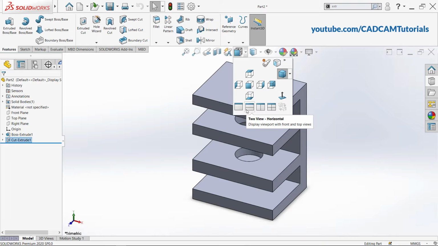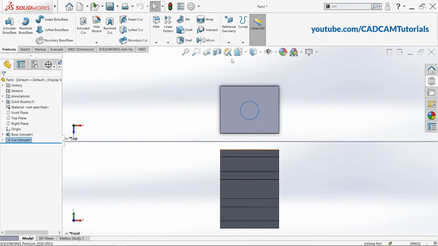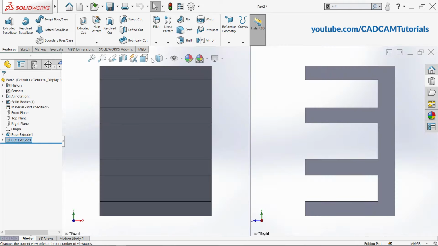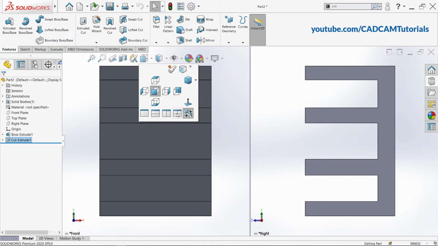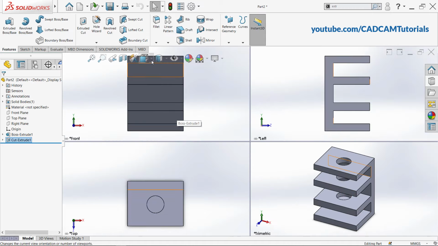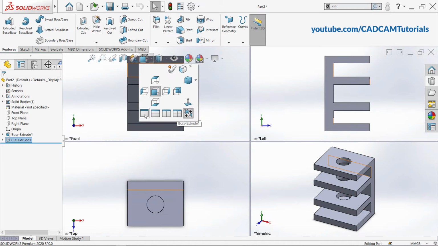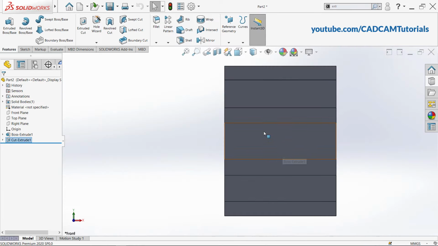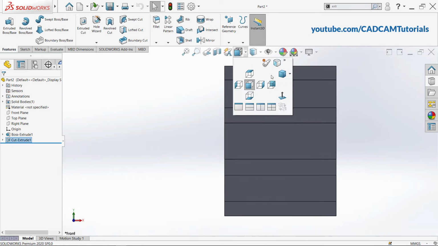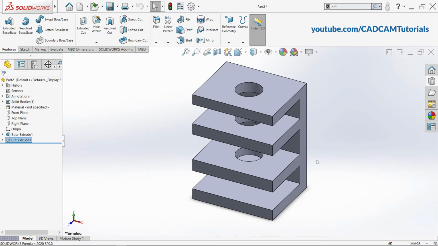Then you can also split viewport. You can see two horizontal views or vertical views or four views, or to come back again click on here single view, and again I will choose here isometric or trimetric. Then here are display styles.